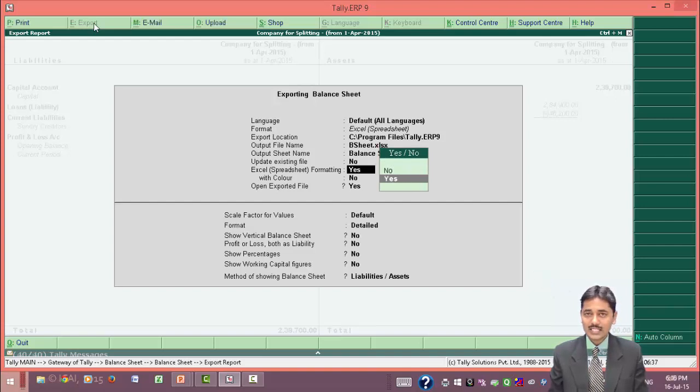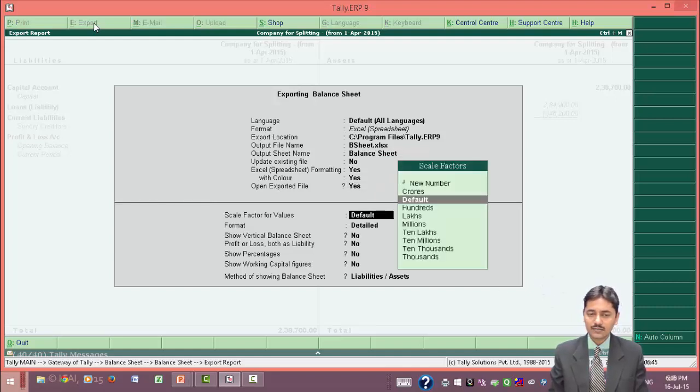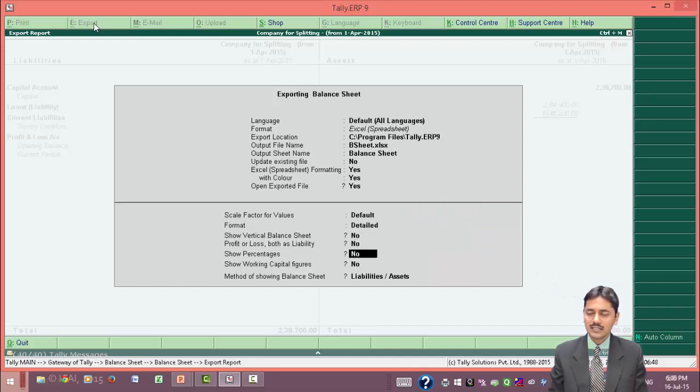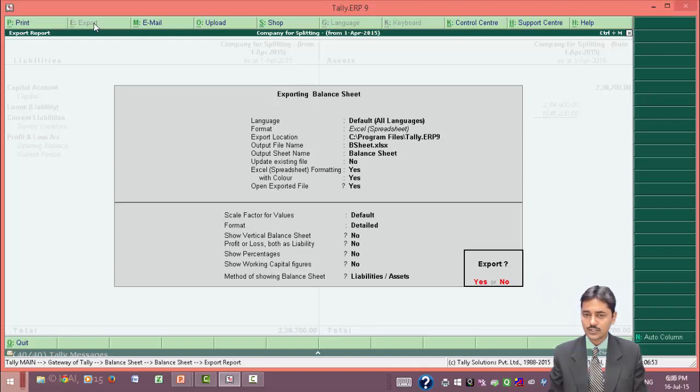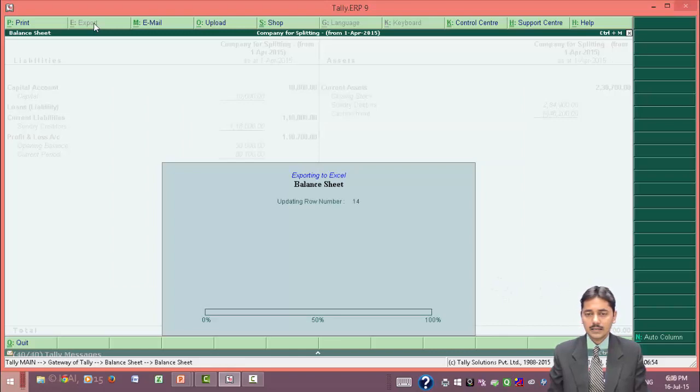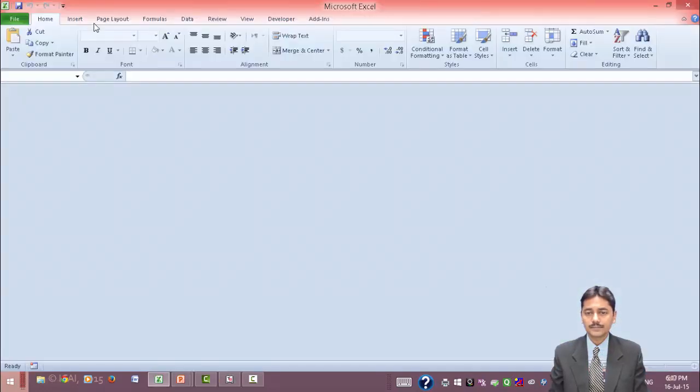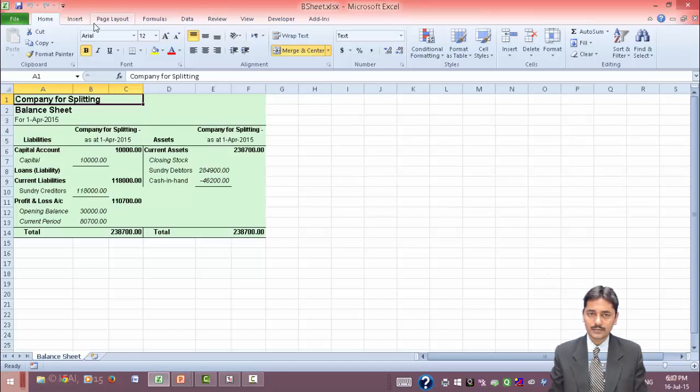I am saying no. Excel spreadsheet formatting required, yes. With color, let us say yes. Open exported file, let us say yes. Scale factor for values, format, vertical balance sheet: these options are irrelevant at present. I am just pressing enter and saying export yes by pressing enter. The process is going on. The file is exported. Any type of Tally report can be exported to Excel. This was about exporting the data from Tally to Excel.